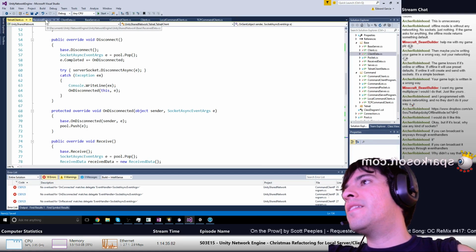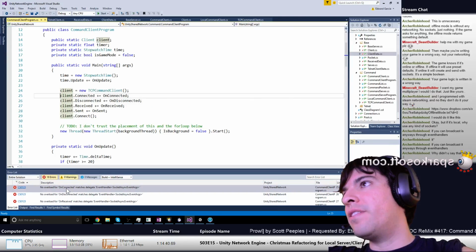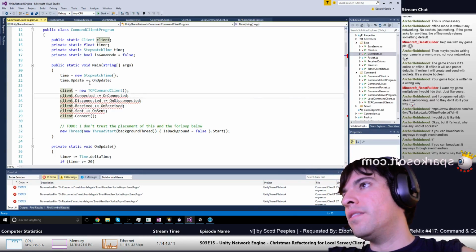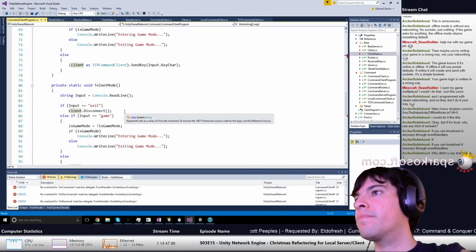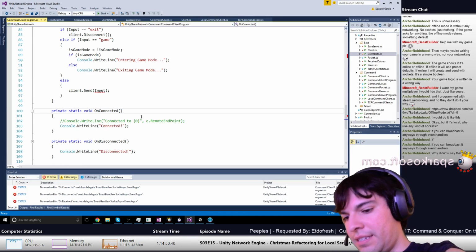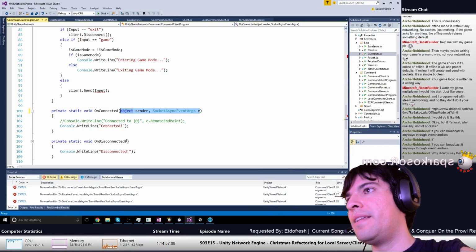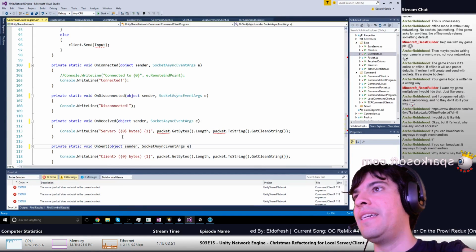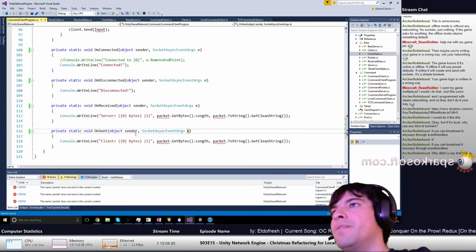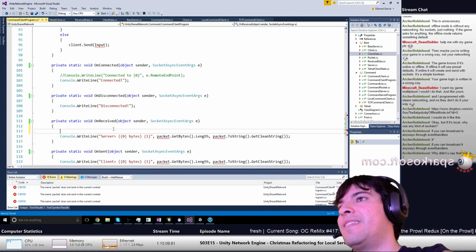So what are we doing next here? No overload method for onConnected. Oh lord. Oh, I know what's going on here. OnConnected is going to be object sender, socket async event args e, and let's just copy that and paste that here, and here, and now we're going to have to do some work here. And this is the part I was most afraid of. So I can't just test it. I've got to fix more of this stuff.